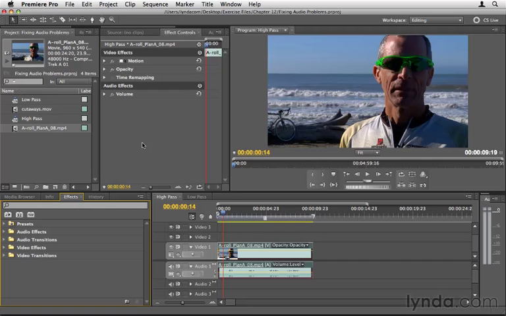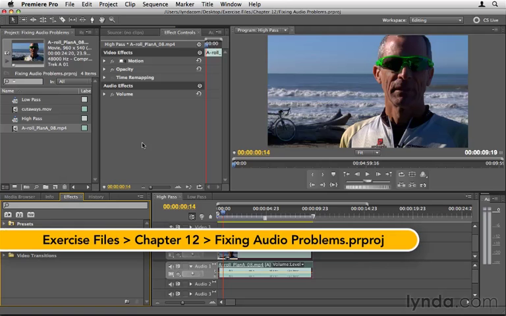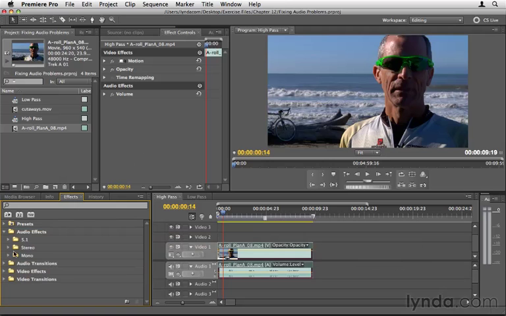In this video, we're going to look at a few ways to fix some common audio problems. We're going to start by doing this using effects. If you go to the effects panel down here, open up audio effects, you'll see that we have three categories, 5.1, stereo, and mono. If we look at our track here in the high pass sequence, we'll see two little speakers here. If this were a mono track, there would be one speaker. If it was a 5.1 surround sound track, there would be a 5.1 here.